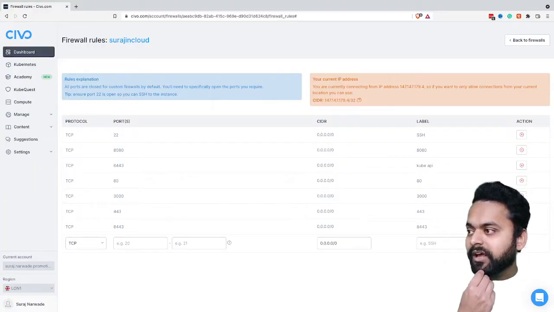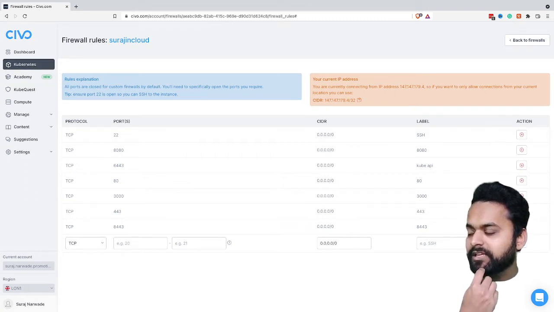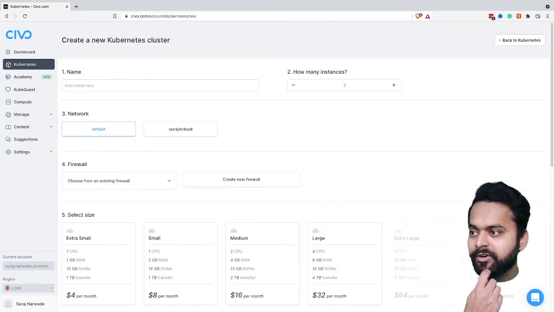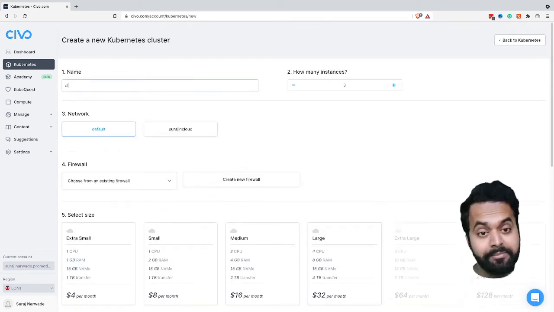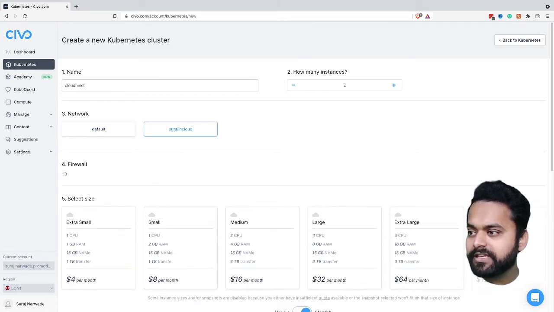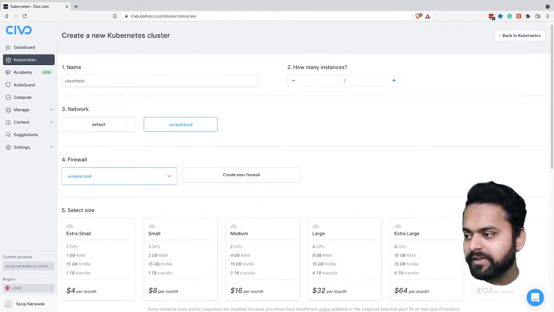So now we know that we have the network and firewall in place. Let's go back to our Kubernetes and try to launch our cluster. And while our cluster is launching, we can explore other options. So for cloud, as I have said, 2 instances. Let's select our network Suraj in cloud. Let's select my firewall as well.